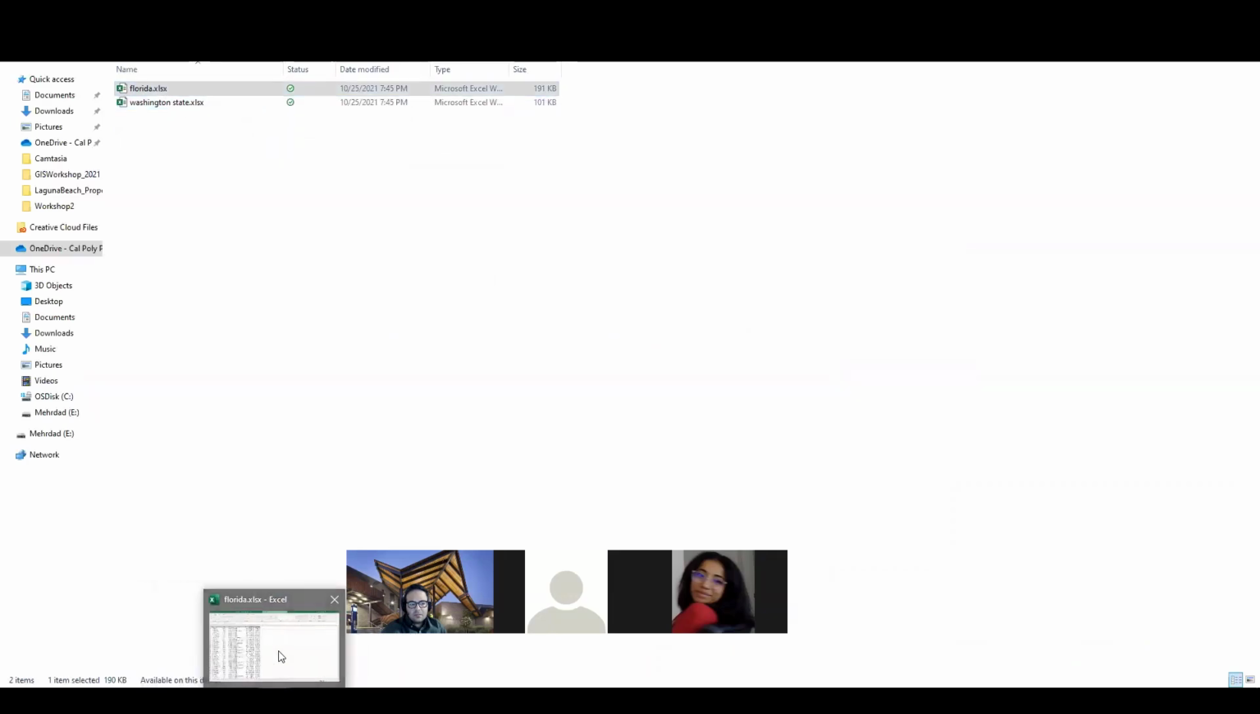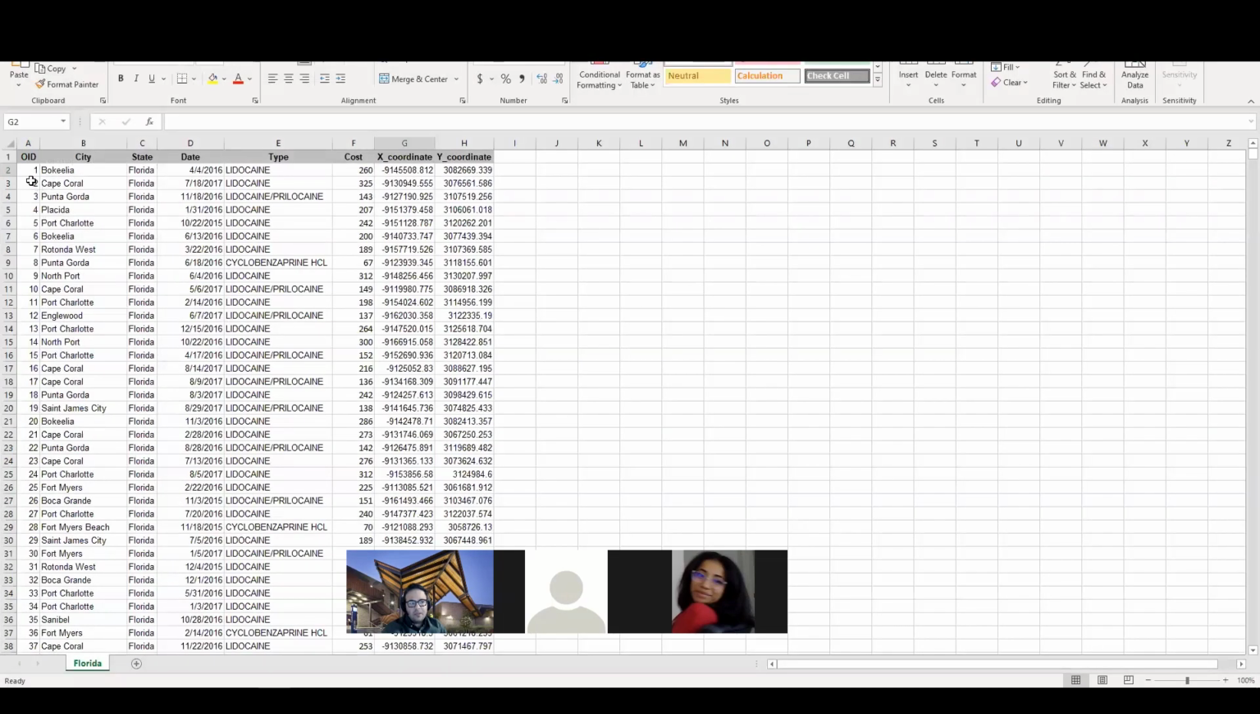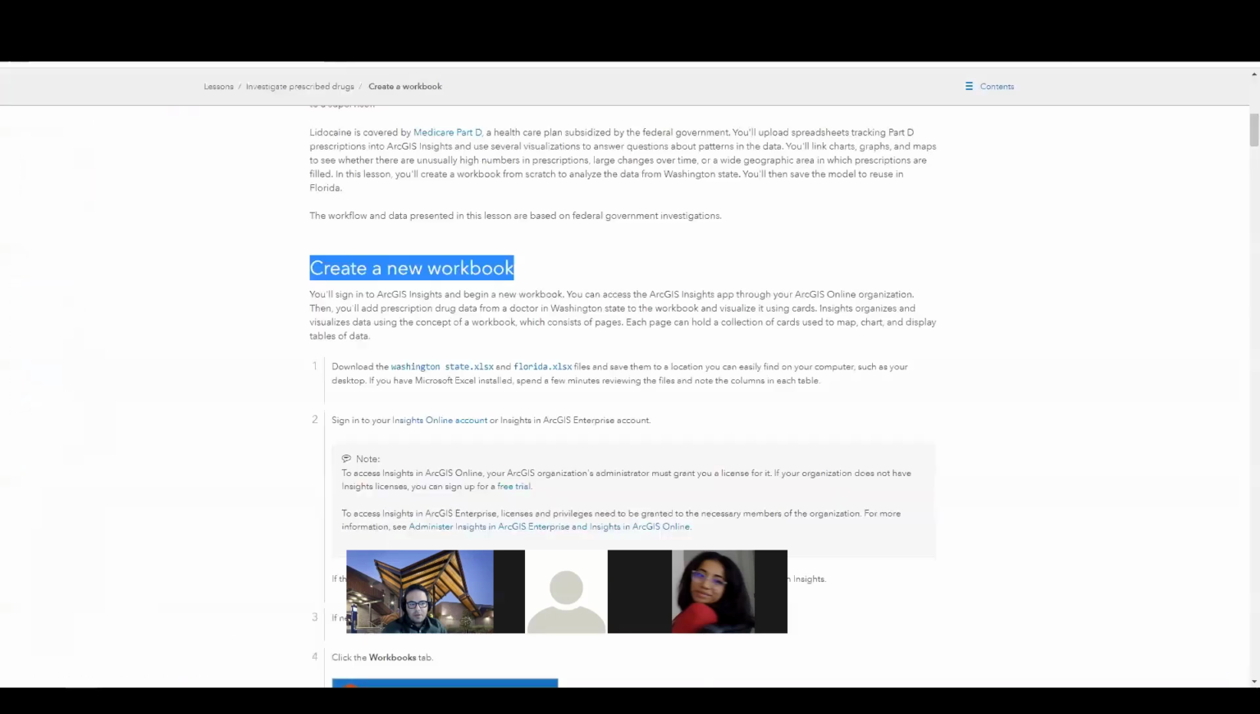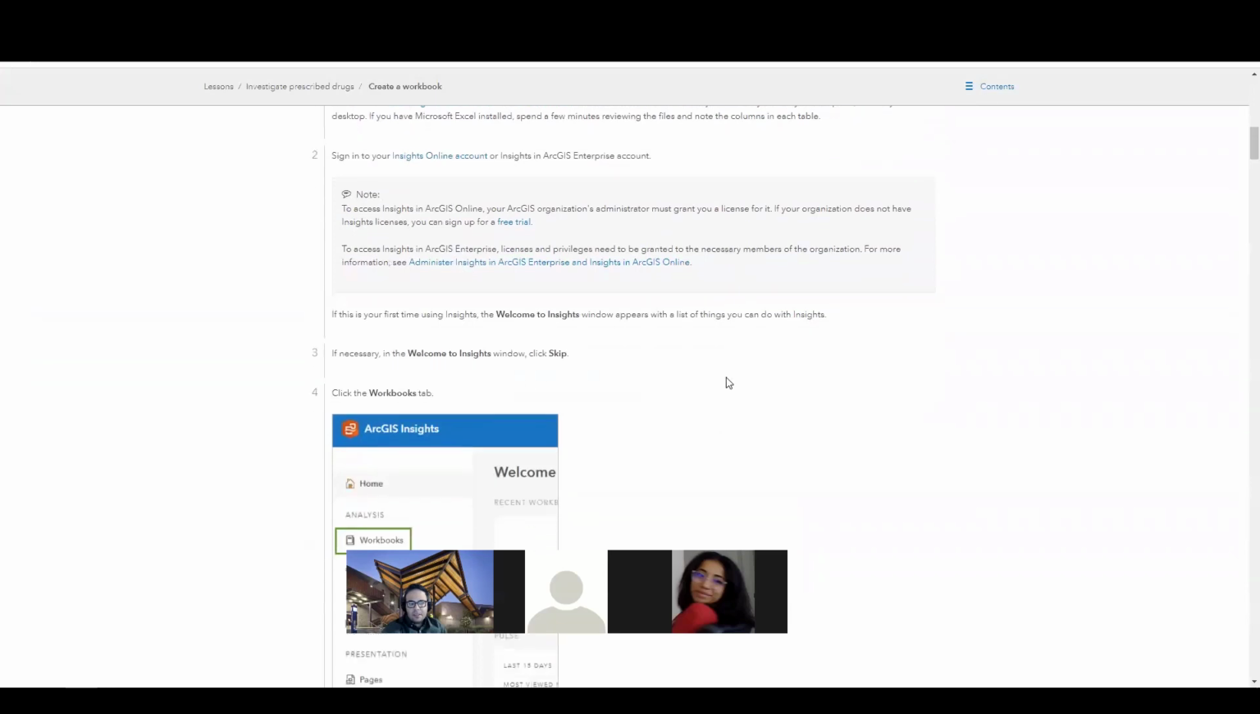Let me take a look at the data set here. We have different cities, in the state of Florida of course. We have days, type of the drug, the cost, and the location. We have X and Y coordinates, which are going to be our latitude and longitude. That's great. The same would be true for Washington State, so I'm not going to open the Washington State file. But before you open that in Insights, it would be a great idea to open it in Excel and make sure the data is correctly downloaded.